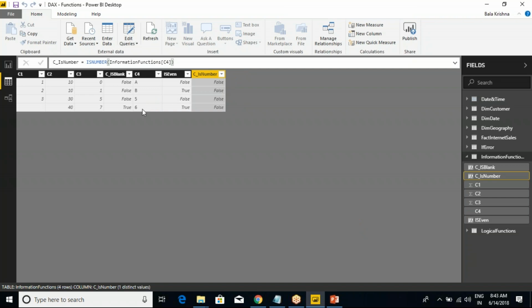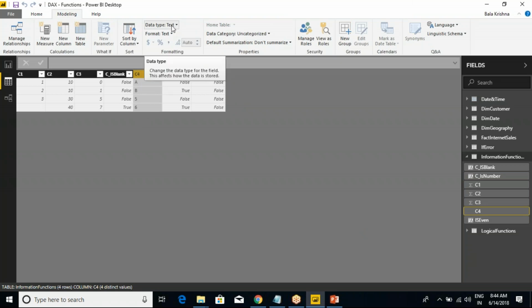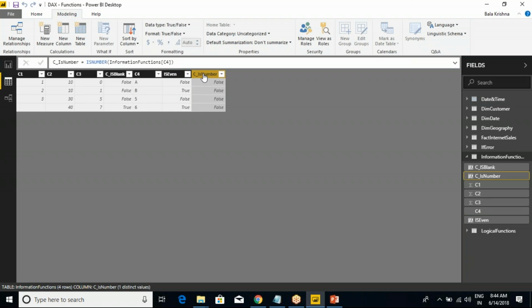No? The reason is very simple. Select this column, go to modeling, and check the data type. Yes or no? So simple. If that column is text, by default it will be treated as text only, so it gives false. It is not a number. If it is text, automatically it will become false. See, text contains numbers also, right? Text contains numbers also. So that is what about is number, and the same function is error you can also apply.